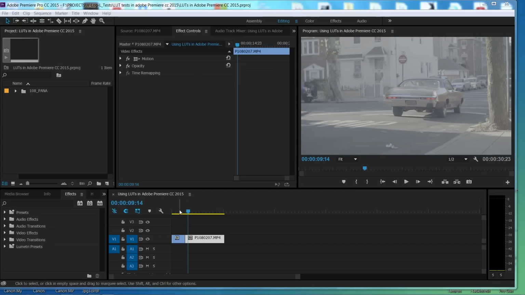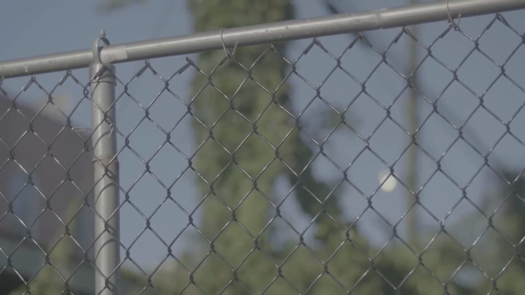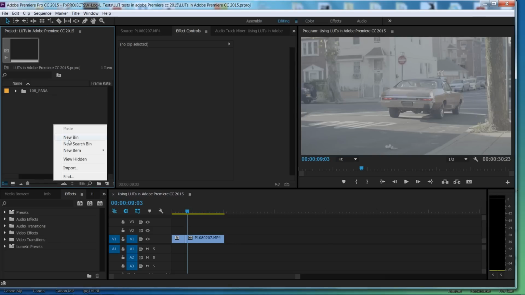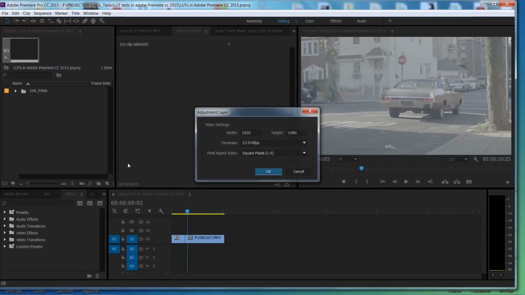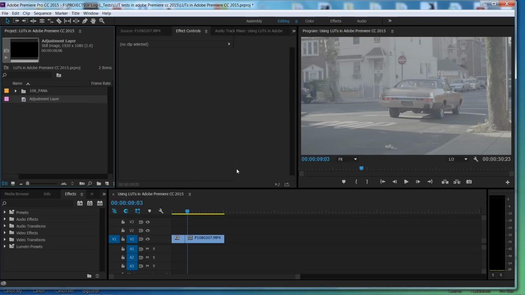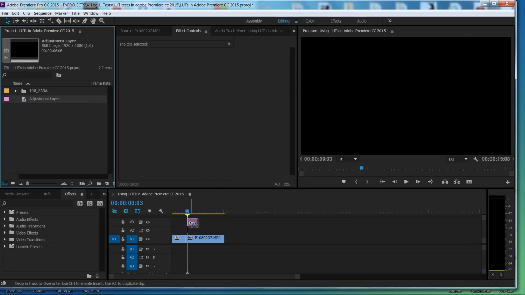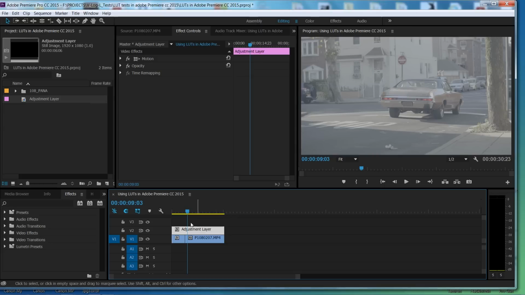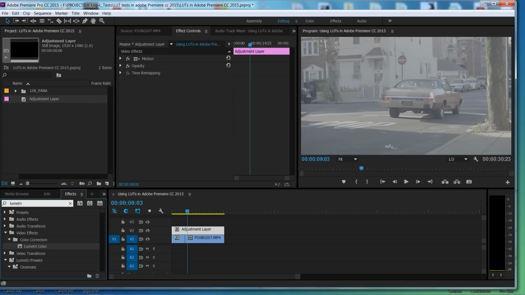Here we have two clips, as you can see, that I shot on the Panasonic GH4 and Vlog. Just some fence there and a car. And here I'm just going to right click, new item, and then I'm going to create an adjustment layer. Then I'm going to take that adjustment layer and drag it on one of the video layers on top of my footage. And I'm going to apply the Lumetri color video effect, which you can find by looking up in the search field or under video effects, color correction. And I'm just going to drag it and put it into my adjustment layer.